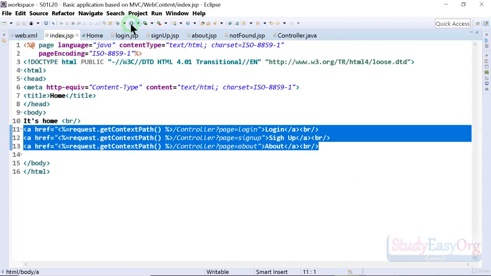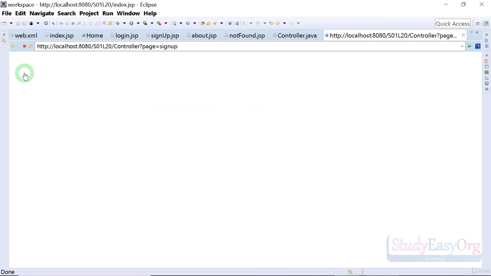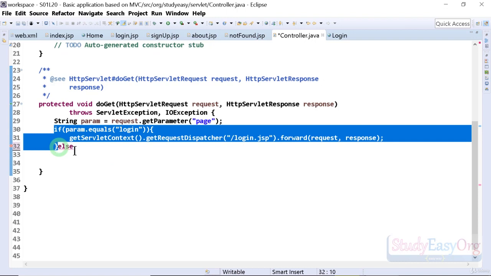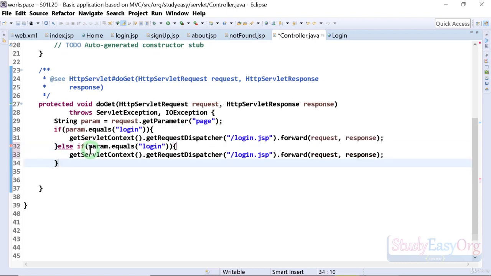Alright, so here are the links. Let me quickly run this once again, and here are the links. As of now, if we for example navigate to other links, there won't be any impact. It would be a blank page, but if we navigate to login, then the servlet is handling it properly. Now let us also forward the request to the sign up and about pages real quick. So in here I will type in else, and let me copy this part real quick and reuse it. The second is sign up.